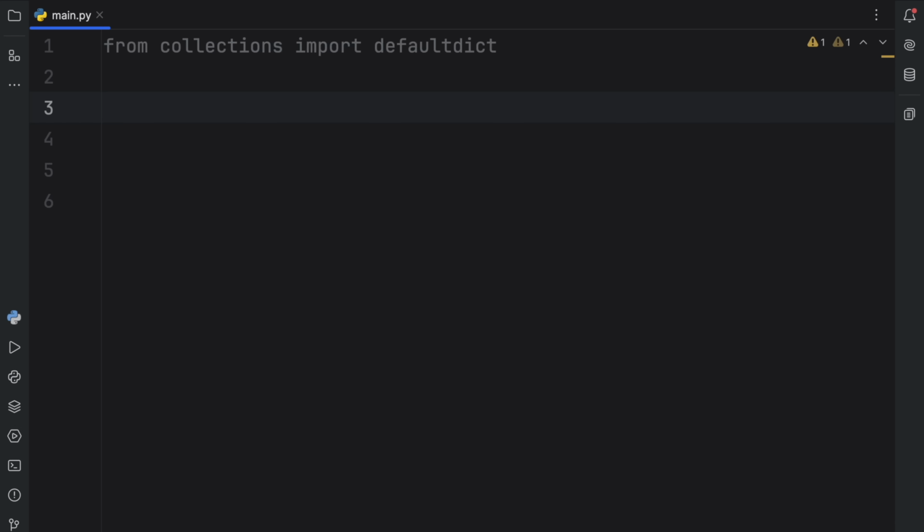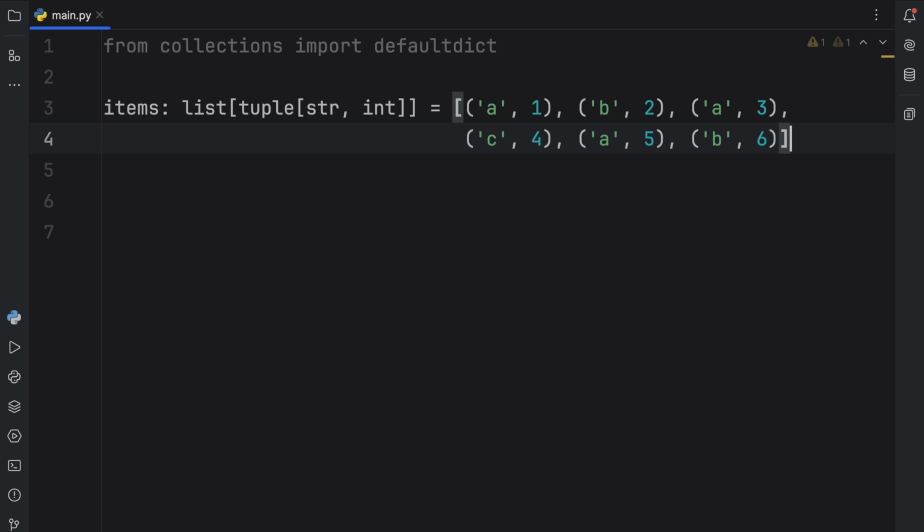Then for our first example, we're going to be using defaultdict with a list, where the default is going to be set to a list. But first of all, I want to create a list of items. So here we have a list of type tuple of string to integer. And as you can see, it's a list that contains tuples with strings and integers. Now, what's important to note here is that the values increment and that the strings repeat sometimes.